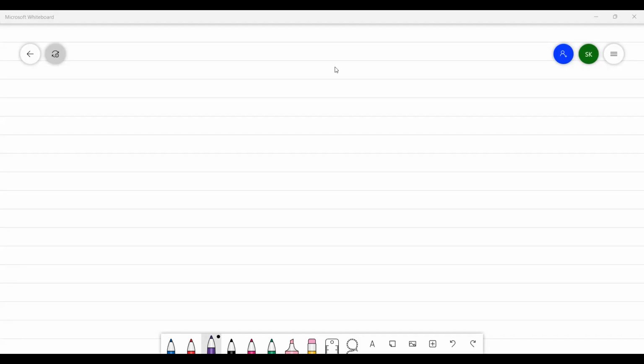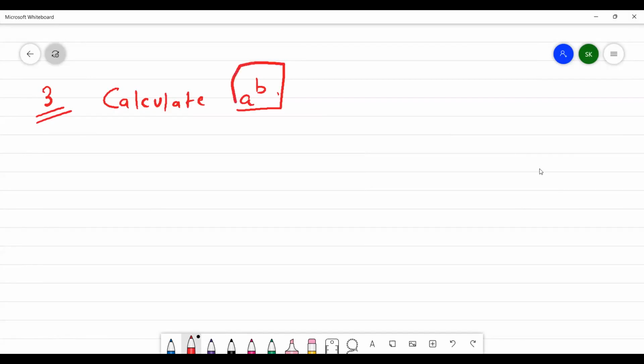So today again, we are going to see a few more questions on the topic of basic maths. Good evening. It's going to be our third question. It is nothing but to calculate a power b. All of you must have seen this expression sometimes.